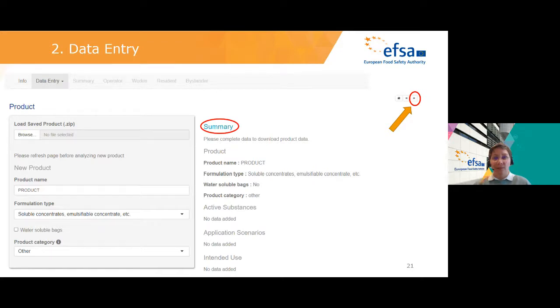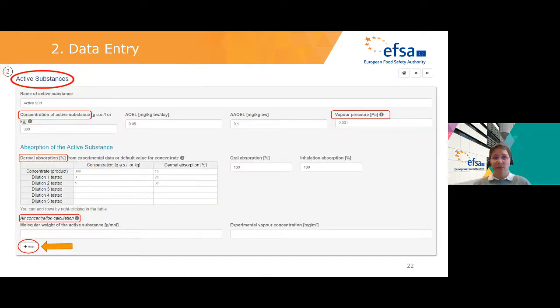Then when you have entered all the data for your product, so only one product can be entered at a time in the calculator, you have a summary of this data appearing on the right side. If you are happy with this data, you can go to the next entry sheet by clicking on the arrow on the upper right side of the window. Next slide, please. And you go to the second data entry sheet for the active substance.